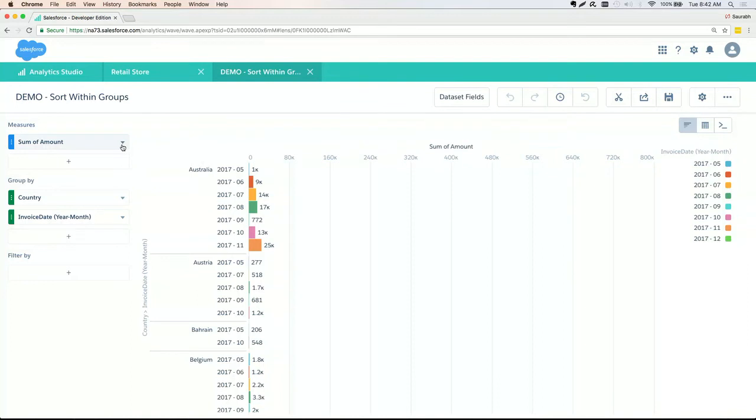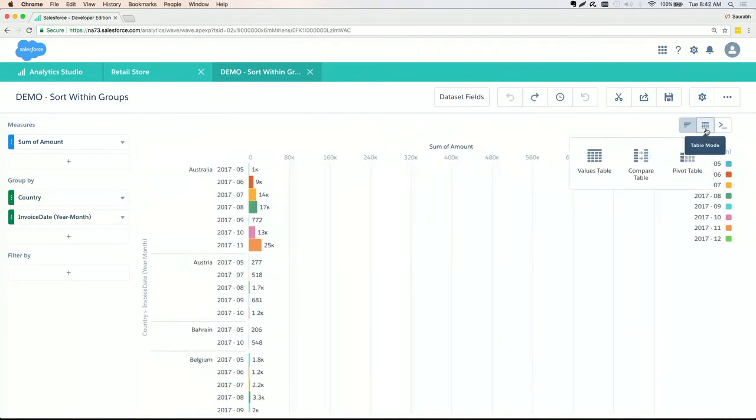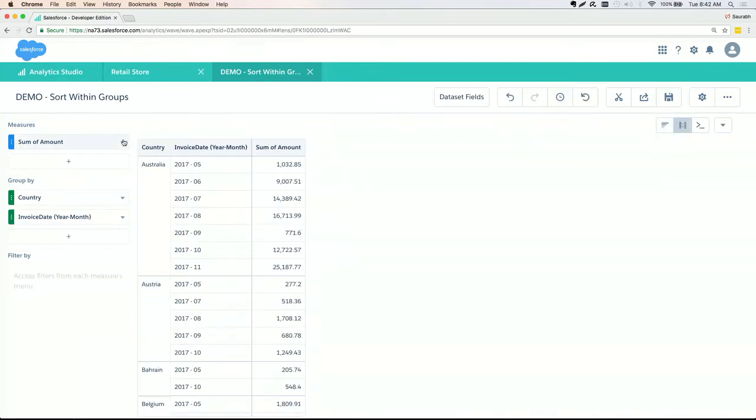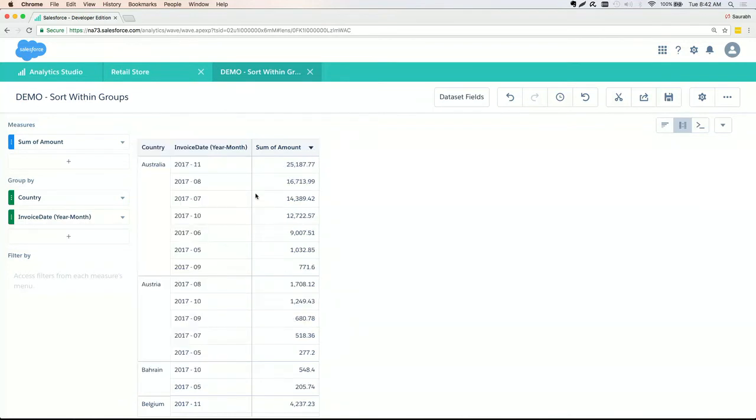So let's see if we can do it by just sorting it in descending order. Oh, wait, no, we can't do it in chart mode. What it does is it just sorts it by the total amount. That's not what we want. So going back to our amazing compare tables here, let's see if we can do it in compare tables. I go to sum of amount now, and magically the sort within groups shows up. If I do that, Australia stays at the top. That's what I wanted. And now I can see what were Australia's best months, what were Australia's worst months. Isn't that amazing? So she is really happy with you now.